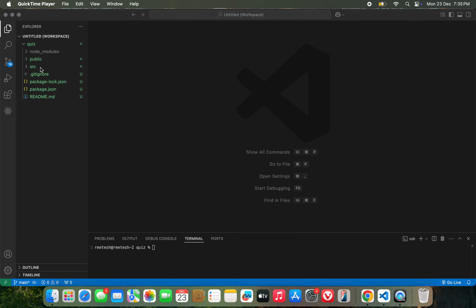So let's start our job, right? Before starting you need to create your React app. If you are using npx you can do it like this: npx create-react-app and then the name of your app. I'll make it quiz and then press enter. But I've already downloaded it, so I don't need to run it anymore. You can run it and a new fresh app would be created.